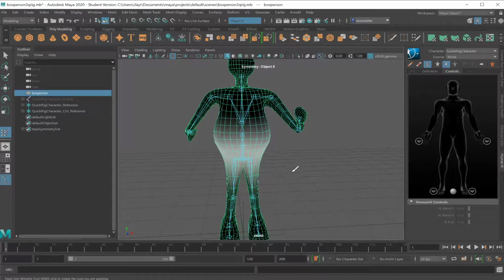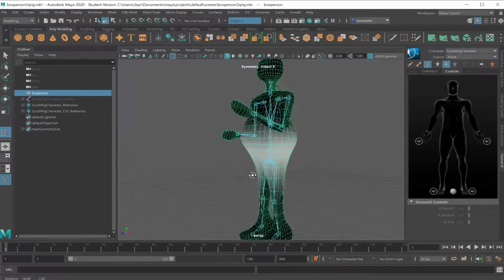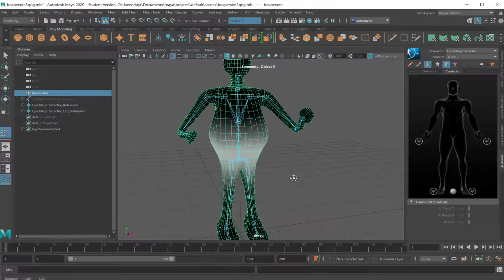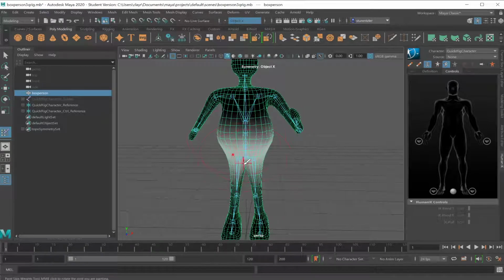The heat map shows, with whatever bone is selected, the falloff. White being 100% connected to the bone, gray being the falloff color, black meaning no influence.